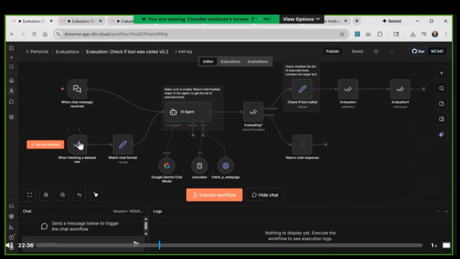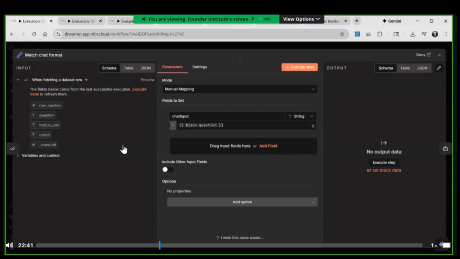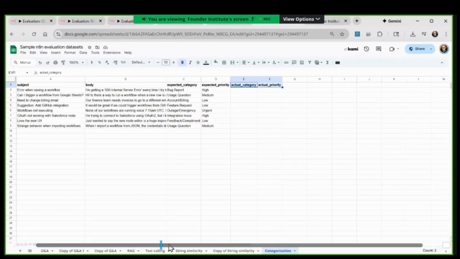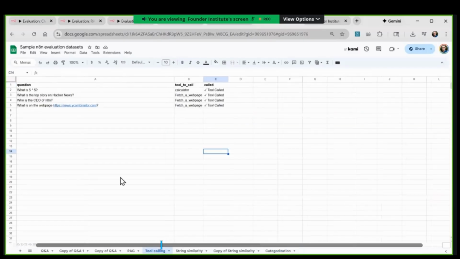So anyway, we start off with fetching data. Then we want to match the data. You know, is it a question? What kind of question is it? And so then let me show you the data. What are we doing? So we're checking if the tool's called. Where's my tool calling? So here's a question. What type of question is it? Then it'll say, okay, what I've told it is it needs to call a calculator, right?